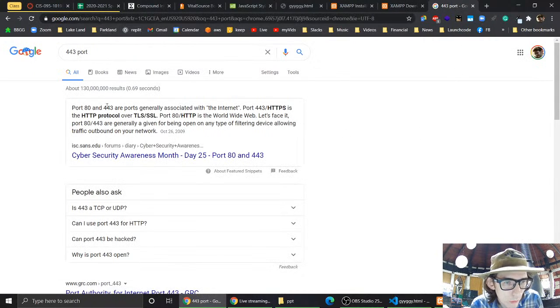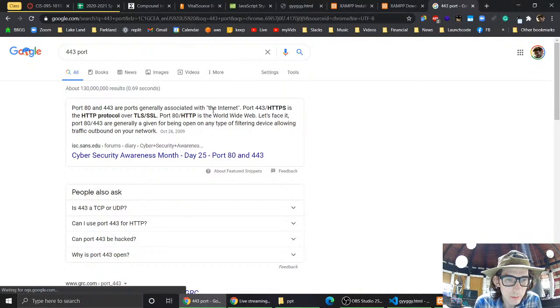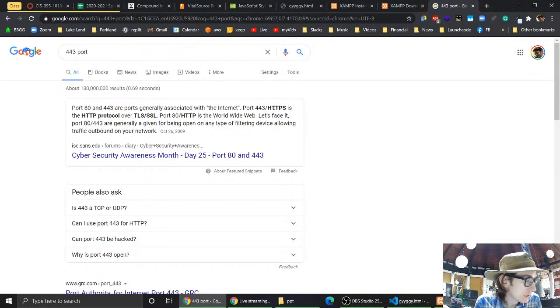Port 80 and 443 are ports generally associated with the internet. 443 is HTTPS. HTTP is how you download websites.